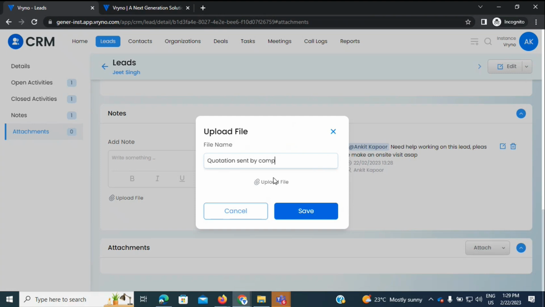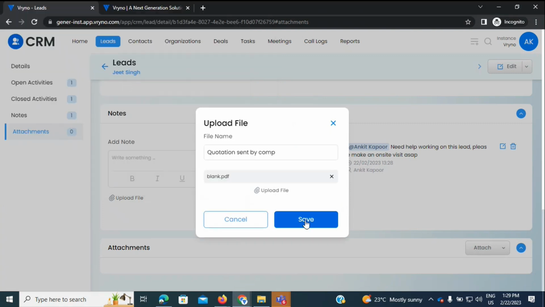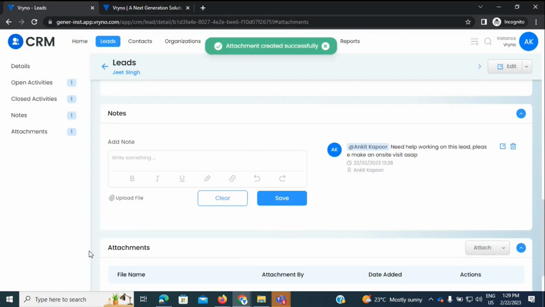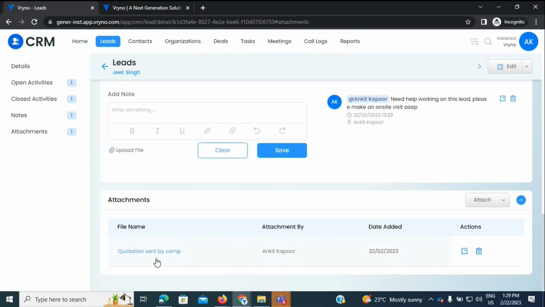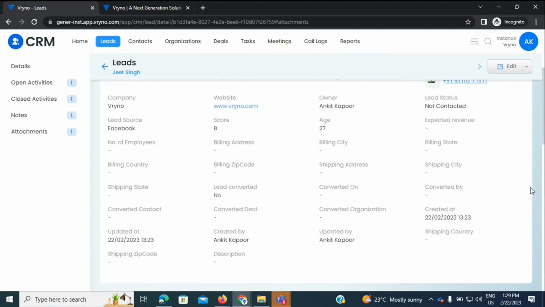Then you can upload the file, whatever the quotation is, and then you can save it. There you go. That file will be stored in the attachment section. Now I had a conversation. This guy is of course interested. The next thing that I need to do is change the lead status.